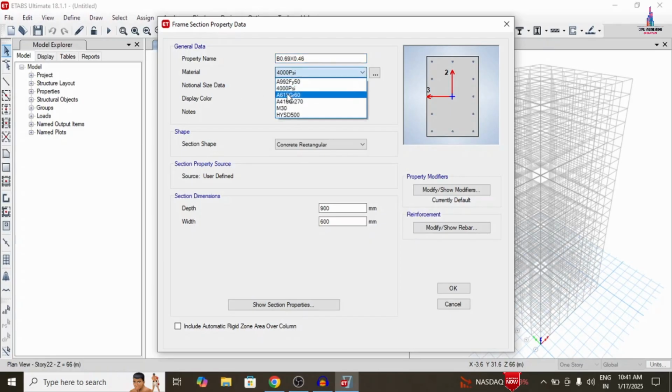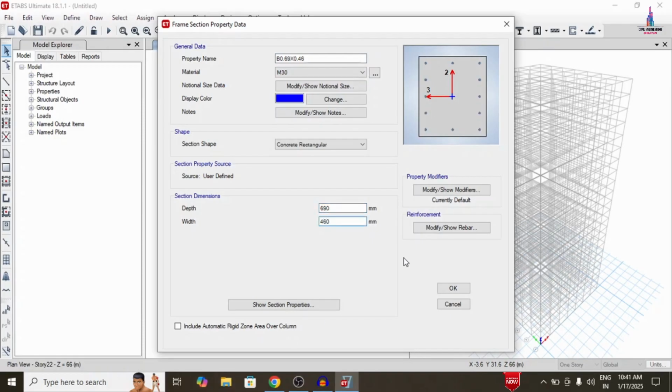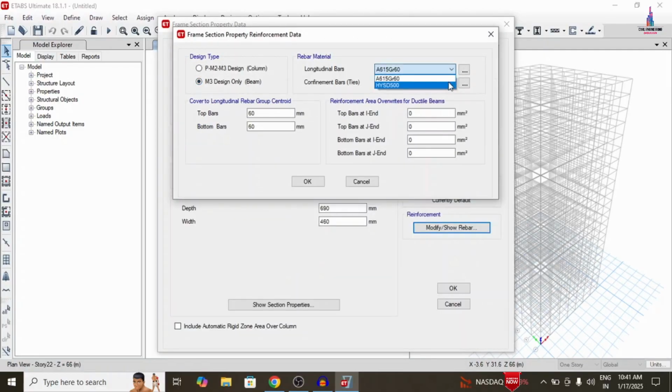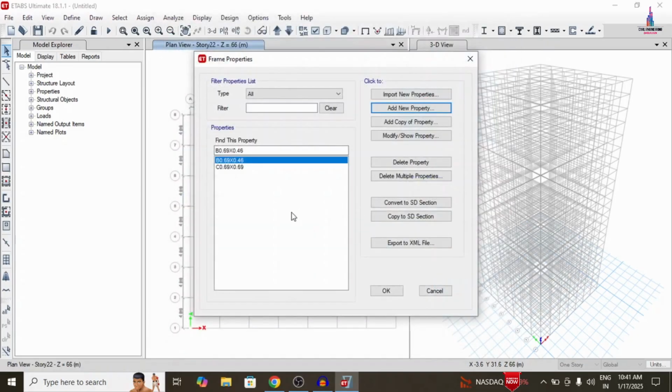Select the material as per M30 grade. So these are the dimensions, I am taking 690 and 460. Now I am selecting the reinforcement option, then the beam option, and selecting HYSD bar. Here I am selecting a 50 mm cover for the top reinforcement and 50 mm cover for the bottom. Click on OK.